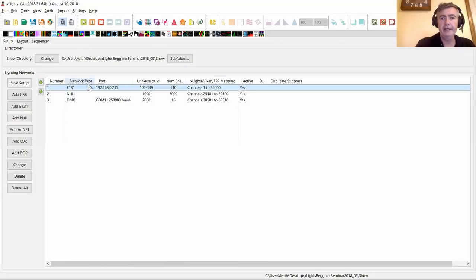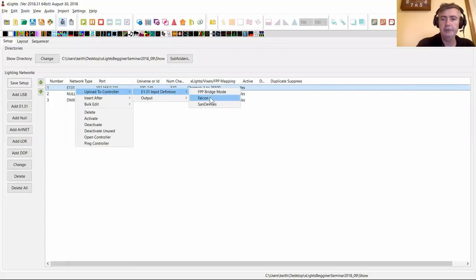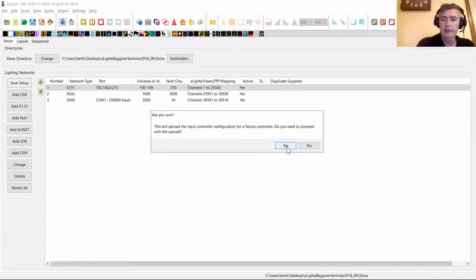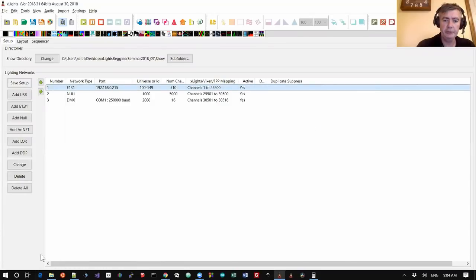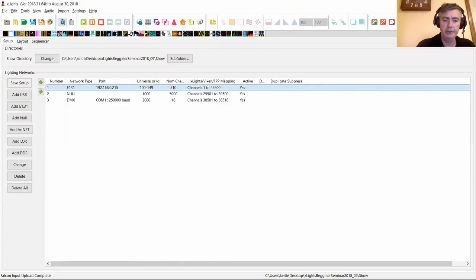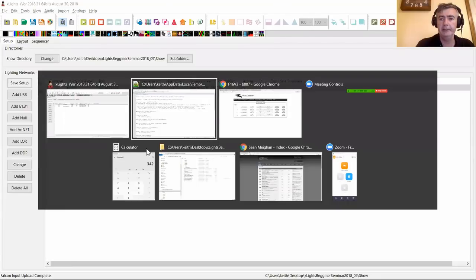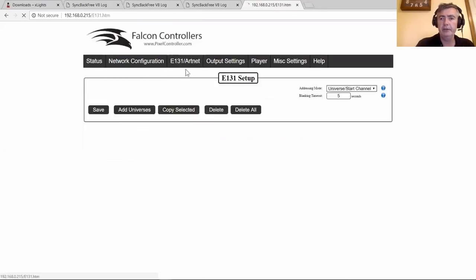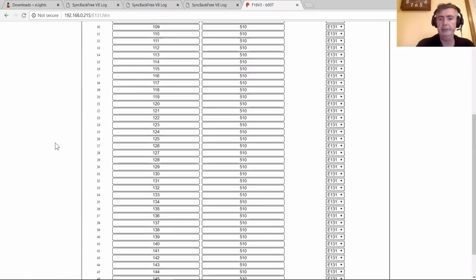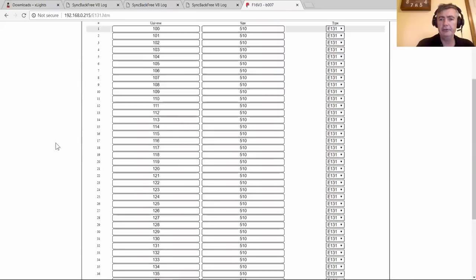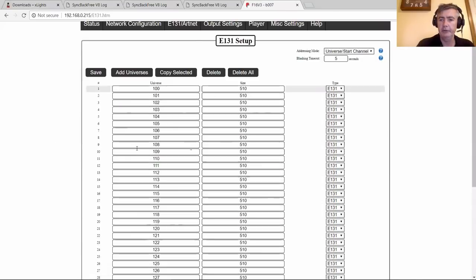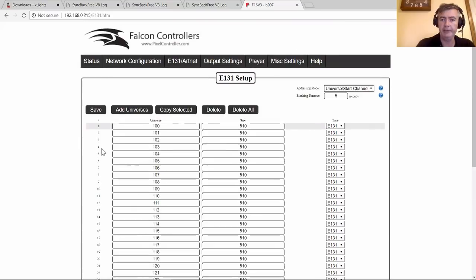Now we do that in a couple of ways. We need to do 2 steps for a Falcon controller. So we right click here, upload to controller, input definition, Falcon. We answer yes to the question. We watch down here in the bottom left-hand corner and it tells us that the upload is complete. If we switch back to our Falcon and we go to our ArtNet configuration, you can see it is listening to universes 100 through 149. So that's all been uploaded and we haven't had to define that manually. It guarantees that I get all my universe sizes correct, etc.